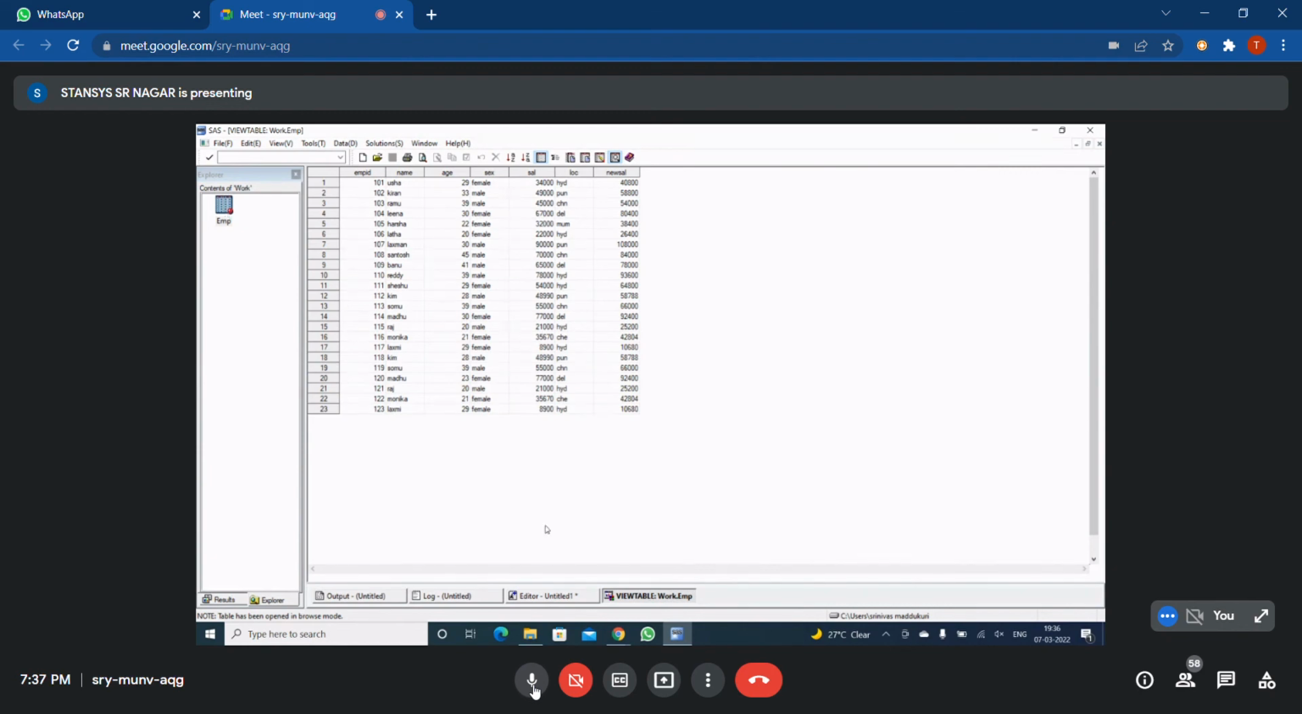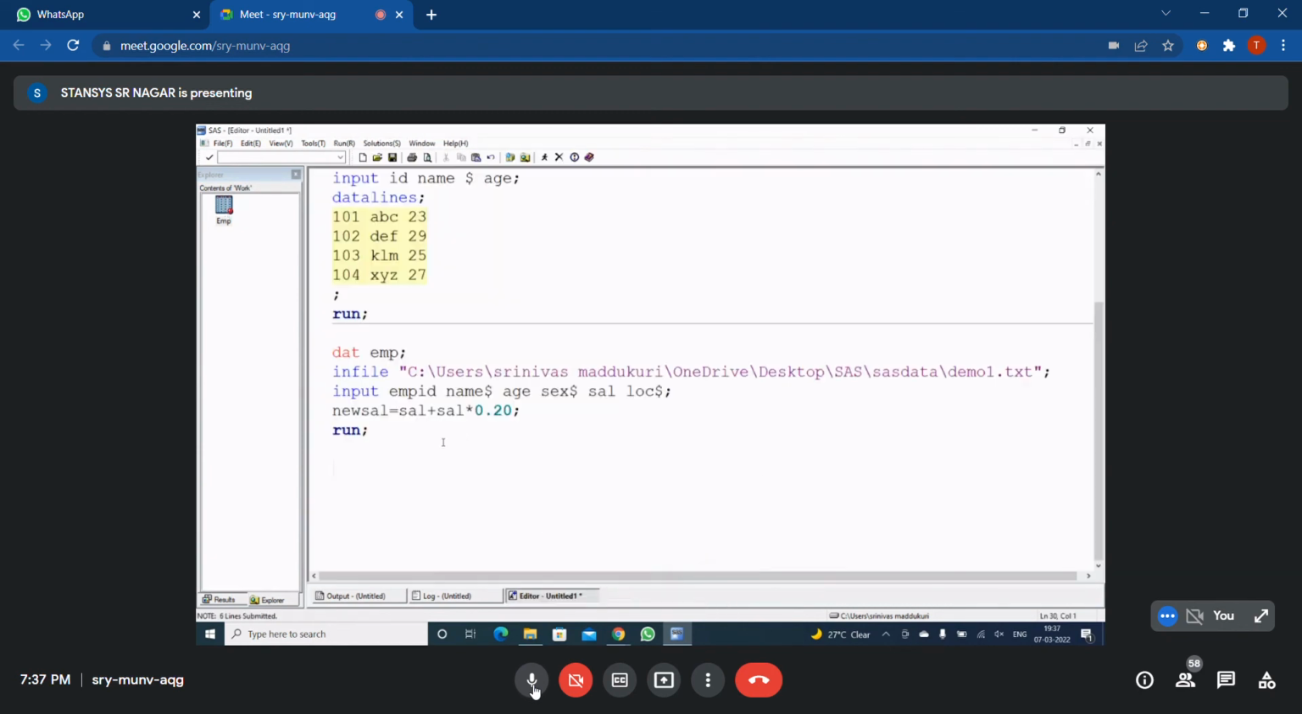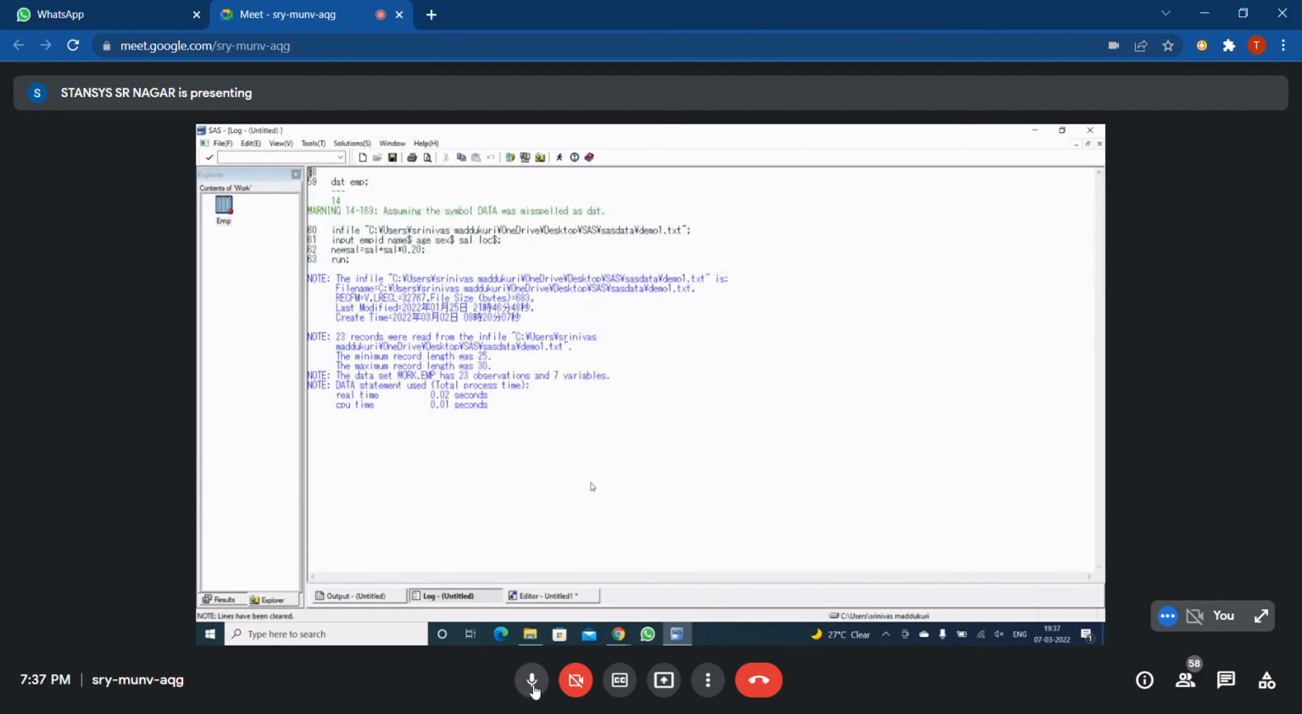Yes, we got the data. So that means the program successfully got executed, but I want to see what happened. Now I'm going to the log window. In the log window, now we can see a new color. Can you see what is the color we can see now?